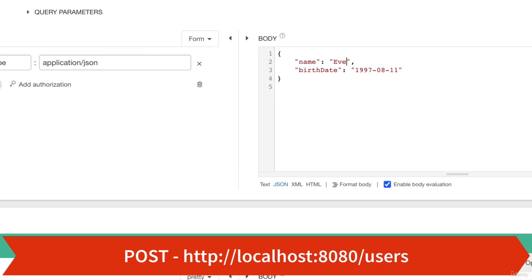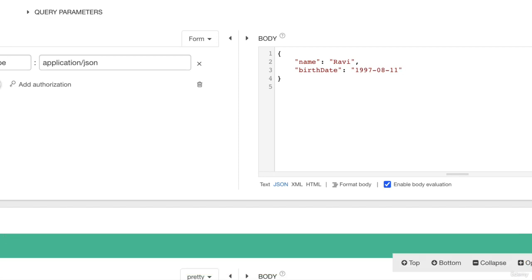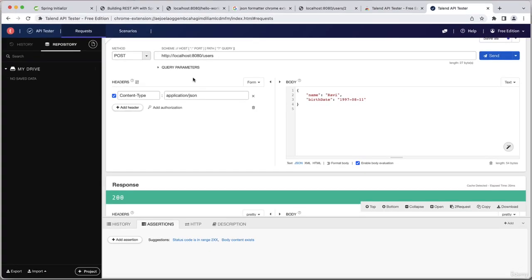So name, I'll say is Ravi. And I'll leave the birth date as is. You can see that the Talend API tester is automatically adding in a content type header. Content type is basically an indication of what is the type of the content of your body of the request. What we are sending in here is JSON. And JSON is represented in content type by saying application/JSON. This looks good. So let's go ahead and say send.